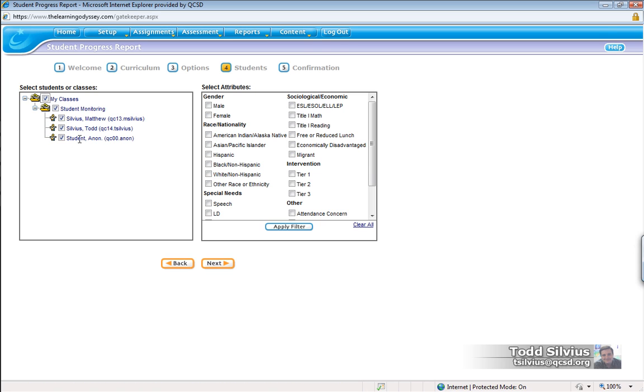This area here for attaching attributes to your students is very useful if you're running reports on Title I Math or Reading and applying filters as such, but again, leaving the default set with no checkboxes in them will allow you to get the information you need. So I'm going to clear all my classes, and I'm just going to run this student report on this anonymous student and then hit next.